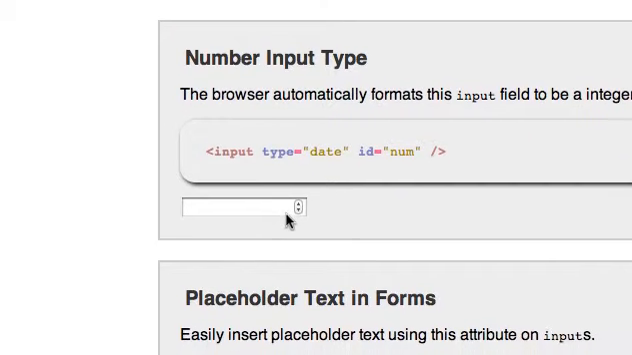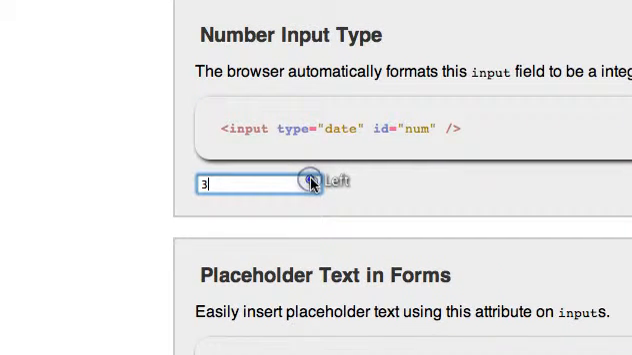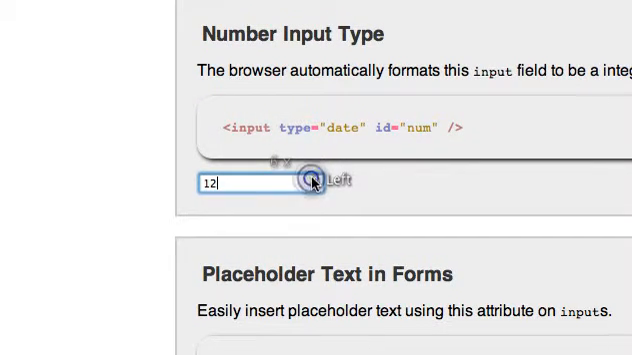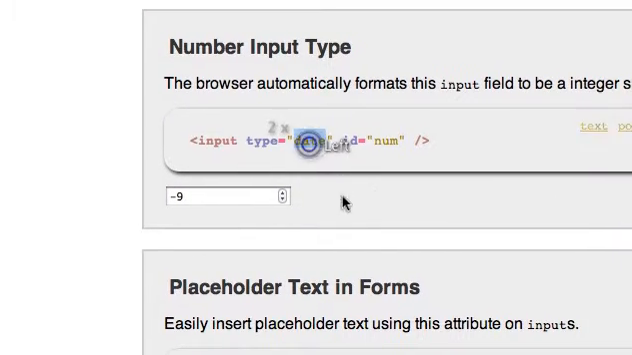Likewise, that should say number, but you could say number, and it actually gives you an integer value. It even goes into the negatives if you want. I have to change that, my mistake.